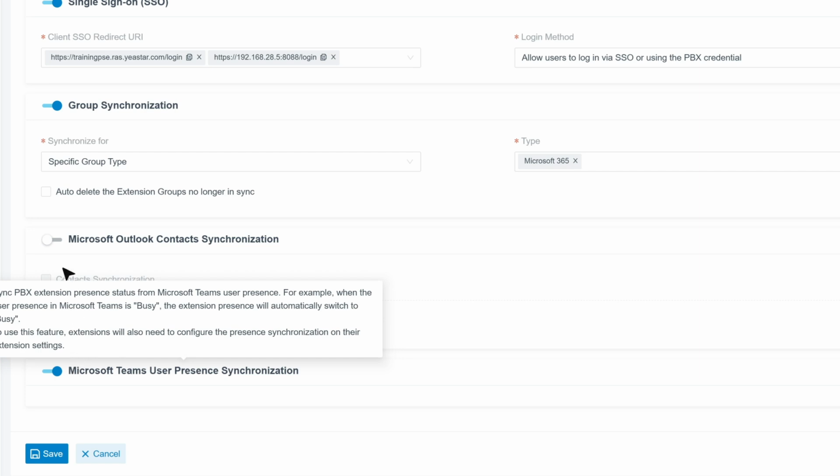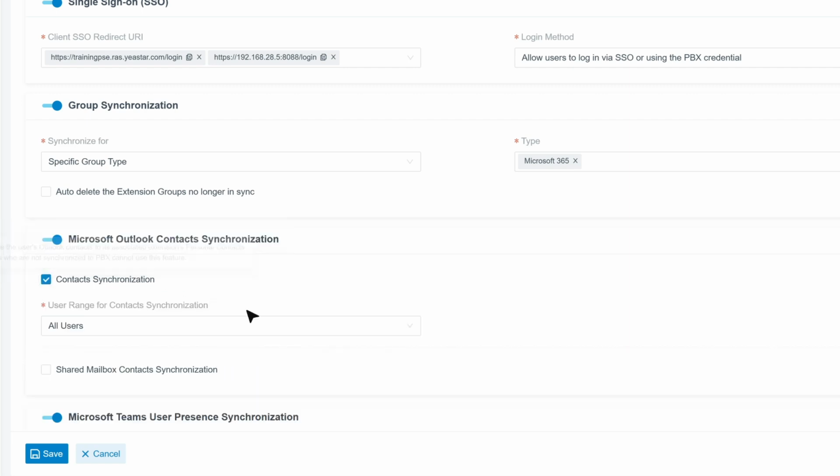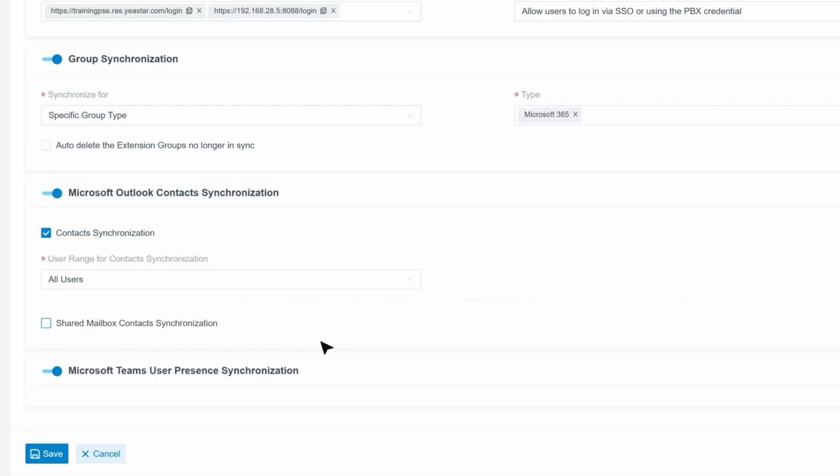Then we can go on to enable Outlook contact synchronization to the PBX. Then select the checkbox. In the user range, click on the drop-down button and select the range. Here, please ensure that the user range selected here falls into the range you selected earlier for this integration.